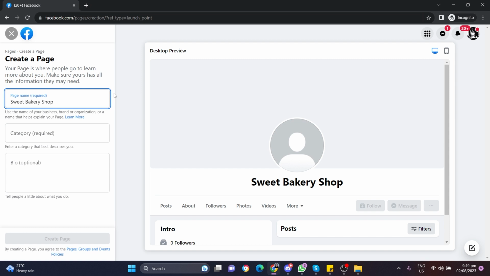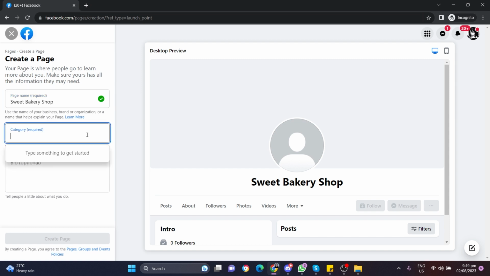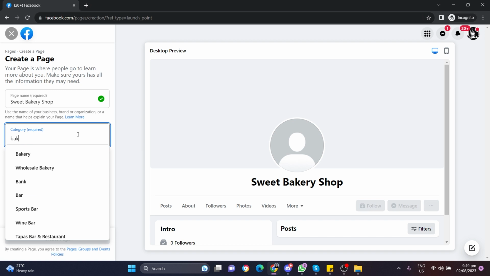as an example. So the category is also a required field, but both the page name and the category can be changed later, so just choose something that fits your Facebook page. So when you start typing, Facebook will auto recommend some Facebook page categories. For example, bakery.